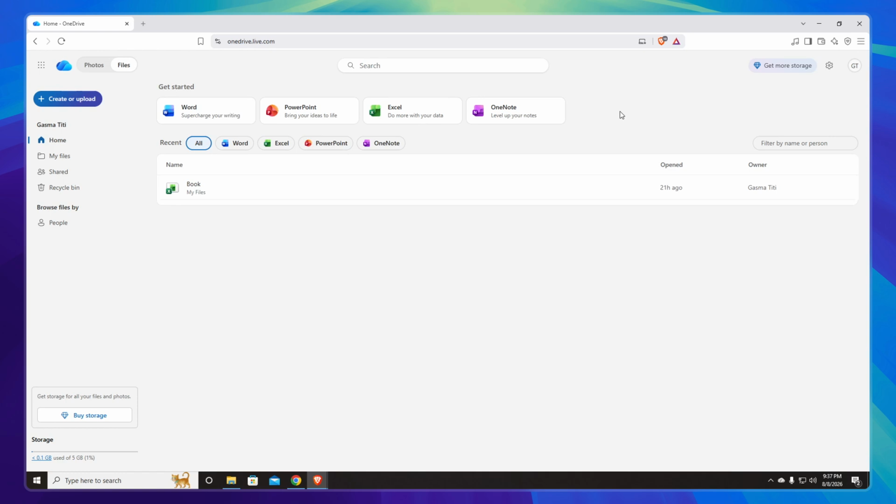First, open your web browser and navigate to onedrive.com. Once you're on the page, sign in using your Microsoft account credentials. This gives you access to all your cloud storage features and ensures your files sync across all your devices. After signing in, wait a moment while the login process completes. You'll then be directed to your OneDrive dashboard, which is your central hub for managing all your files and photos.